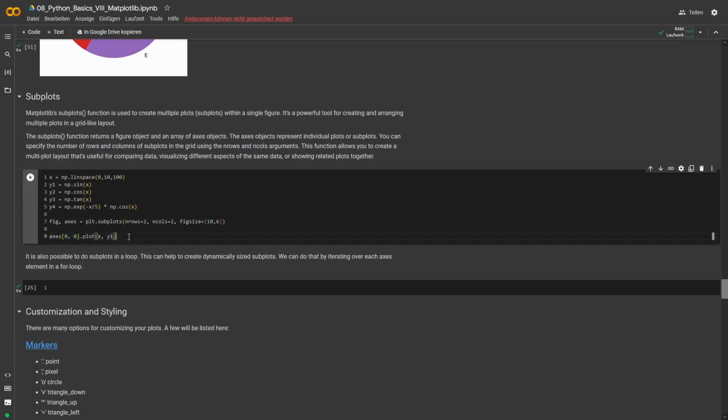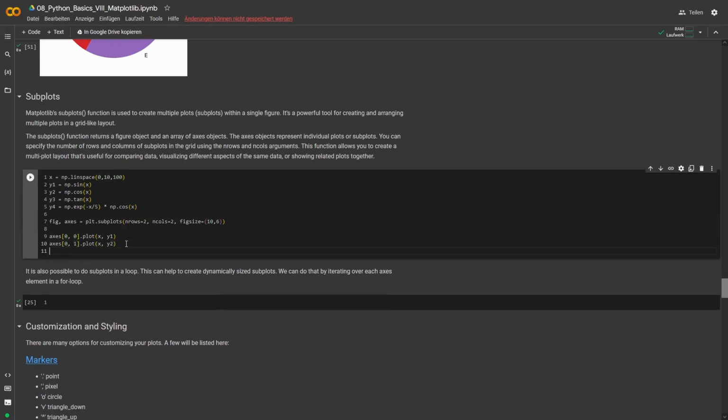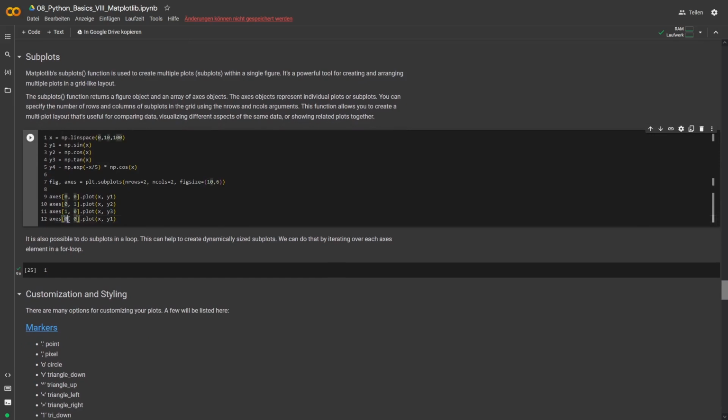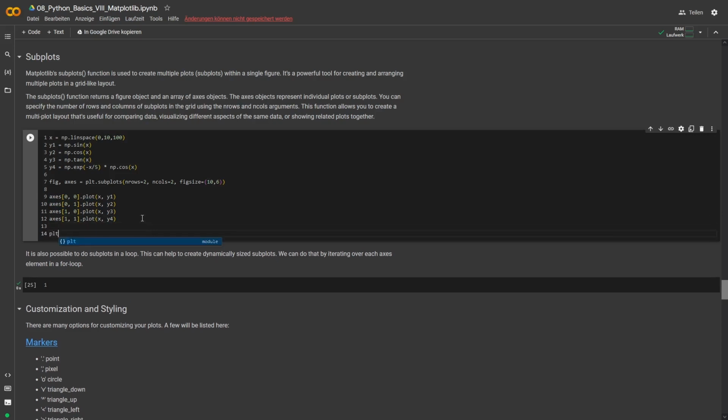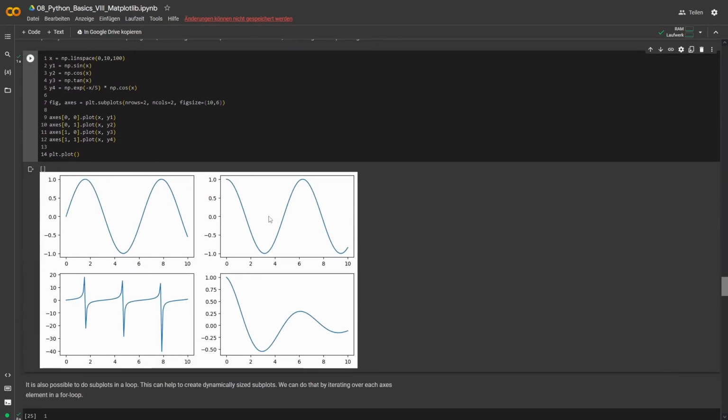Now we do it for every other plot. So the next one, this will be the top right one. We plot the cosine wave. Then the bottom left one. And last but not least, our decaying one. So now we have plotted everything, or we have set everything. And now plt.show. We can see 4 different kinds of plots.